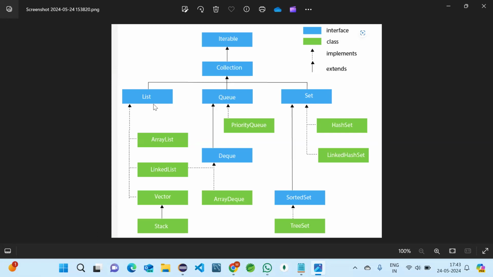So we'll go branch by branch. We'll complete List first, and then we'll go to Queue and then we'll go to Set. That is the order we are going to follow for clear understanding. So today we'll discuss List. I think most of the time we'll go for List. If we have time, we'll go to Queue.